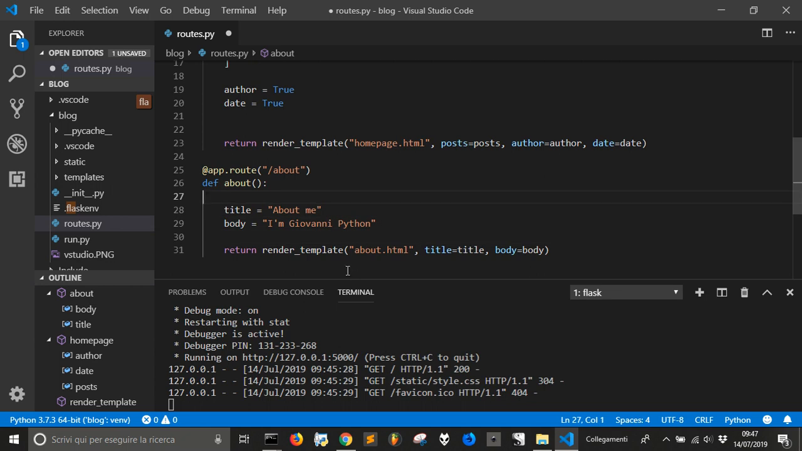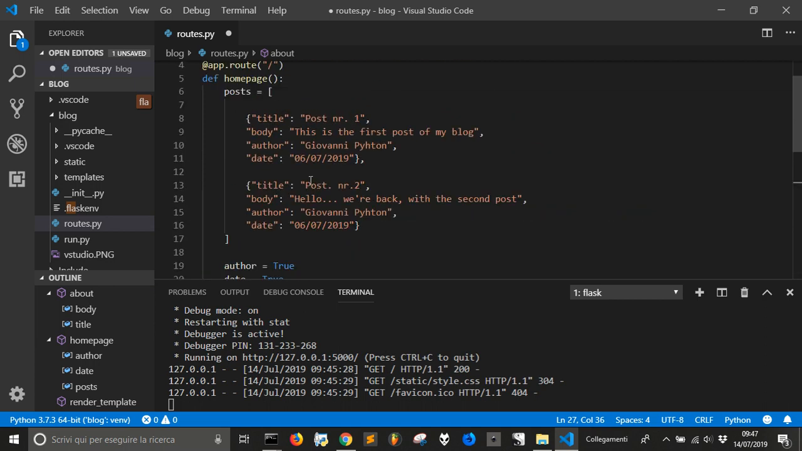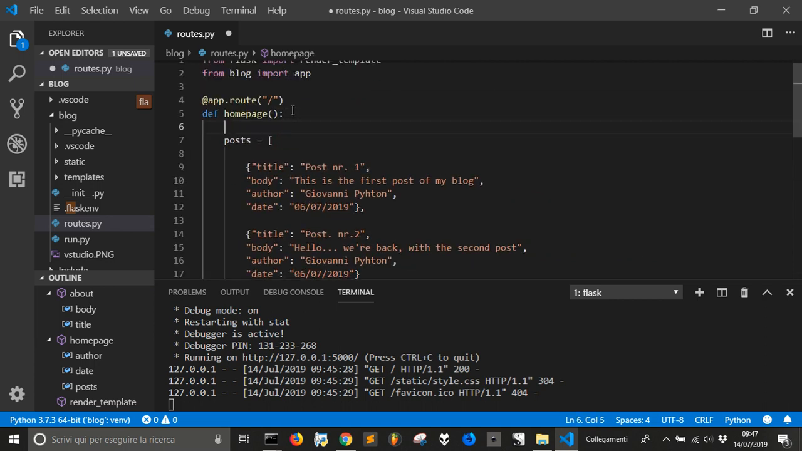Now, information about the author page. Information about the author. Okay, this is the main page.